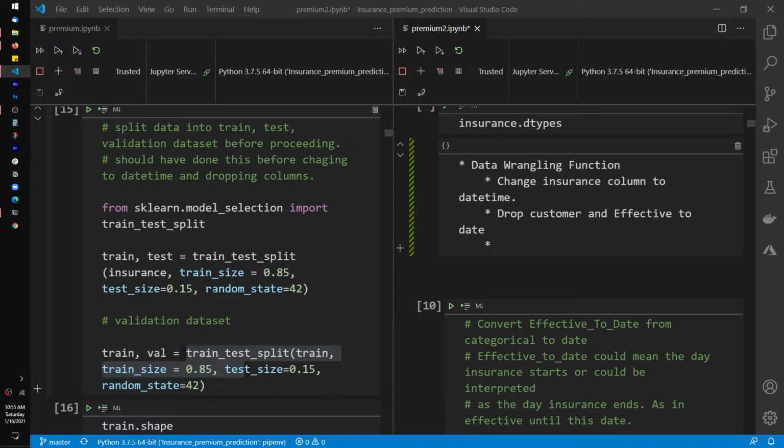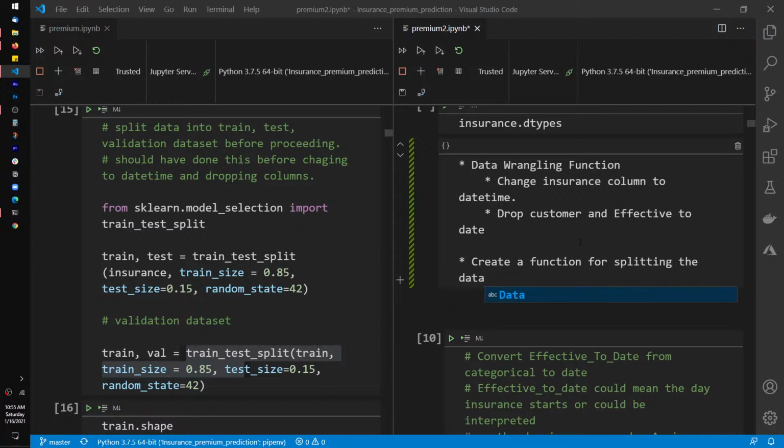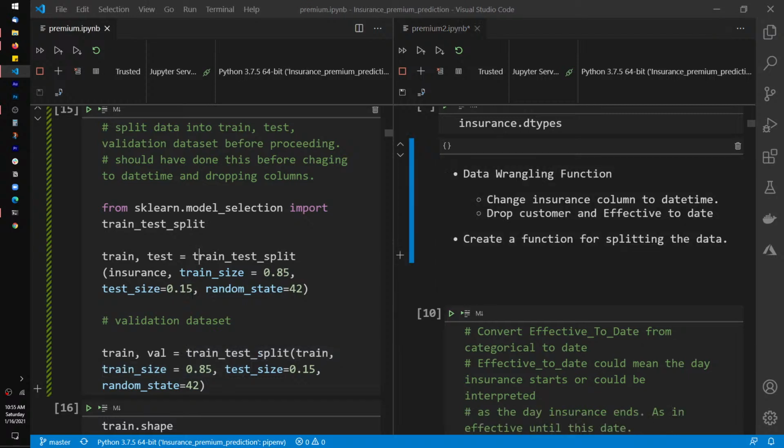Okay, I think I want to create another function for splitting the data. We are going to create a function for splitting the data. Right here I split this data, but I did this manually, and I don't want this to be manual. I want this to be in a function. That's the whole code refactoring step of how do I clean up my code so it's easier to work with.